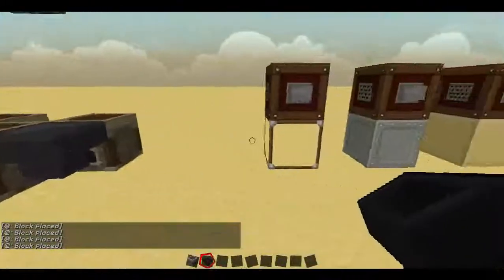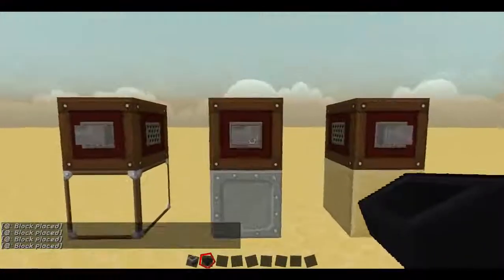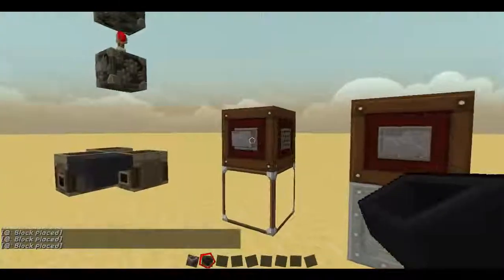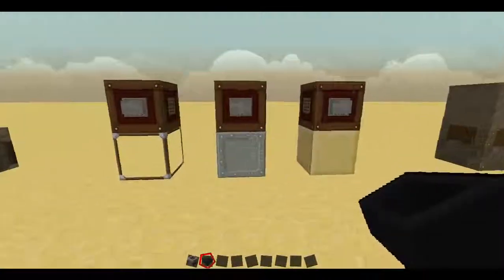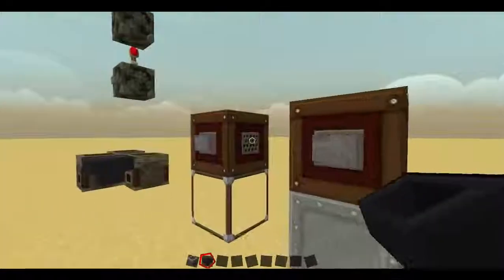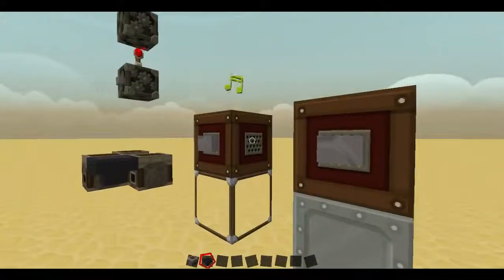So that's this tutorial bit done and done. These are note blocks. You activate them with a redstone pulse and they make a sound. They make different sounds based on what you put them on, and you can right click on them to change the pitch.